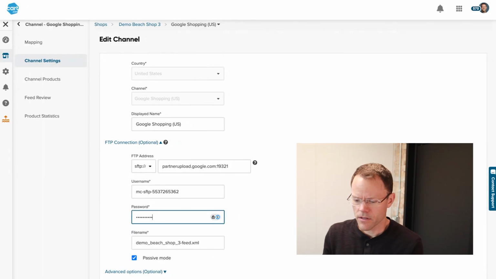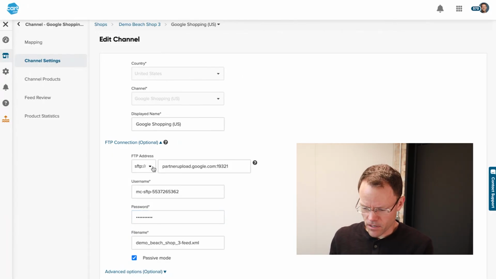And then note that here there's a couple options. You have to select the SFTP option, and then the partner upload, that address is followed by the port number, which is always 19302 for Google, with a colon in between. So that's how the address has to be formatted.